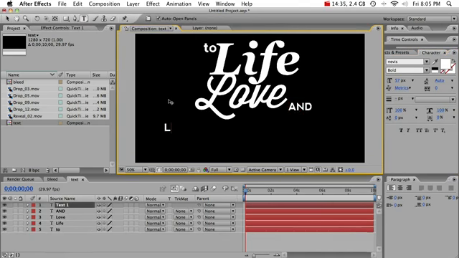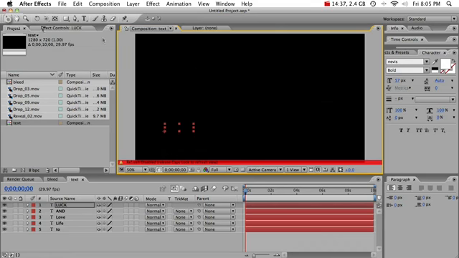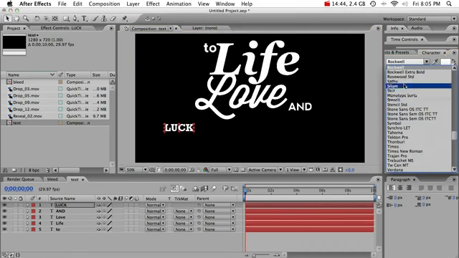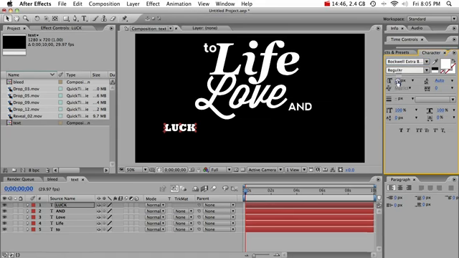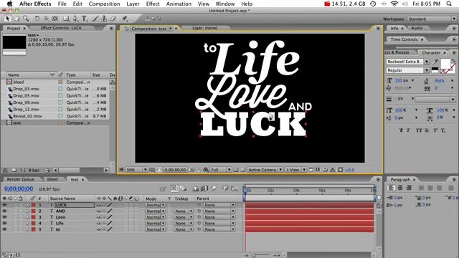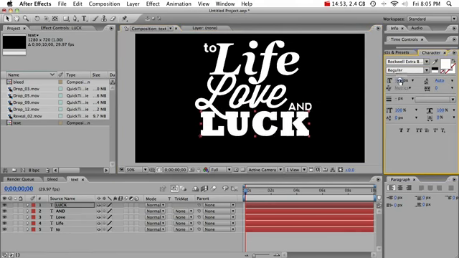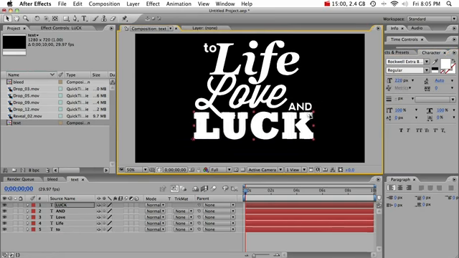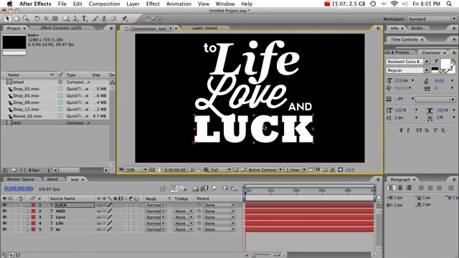Capitalize all these letters. And I'm just going to use Rockwell. And it's going to be Rockwell extra bold. Just like that. Now I really like to keep things even in all my stuff. So I want to make sure that the end of this one meets the end of the D and the beginning of the L. Just like that. Bring that down just a little bit. There you go. So life, love, and luck.